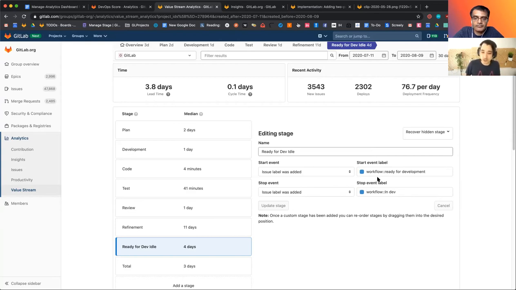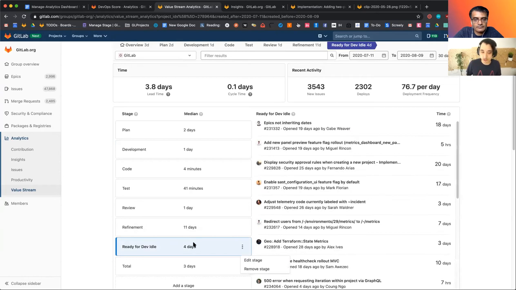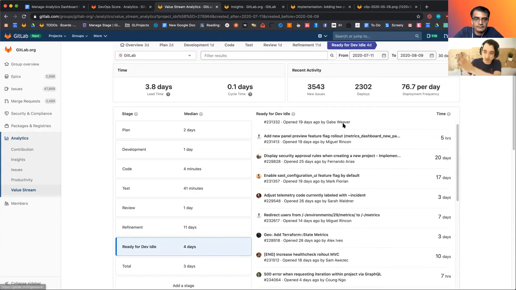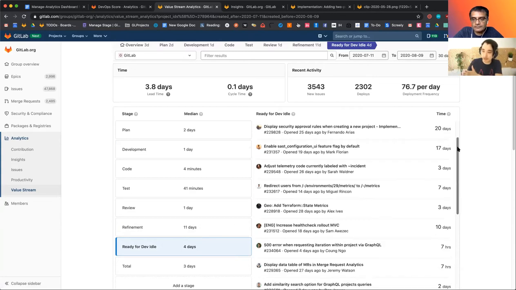So here you can see I'm curious to understand how long an issue sat in ready for development before a developer actually picked it up. I say the start event is adding ready for development, and the stop event is adding in dev. Then the developer picks it up and applies the label, and I can see that on average we're spending 4 days in ready for development before a developer picks it up. And on the right-hand side, you can see the specific issues and how long that actually took.